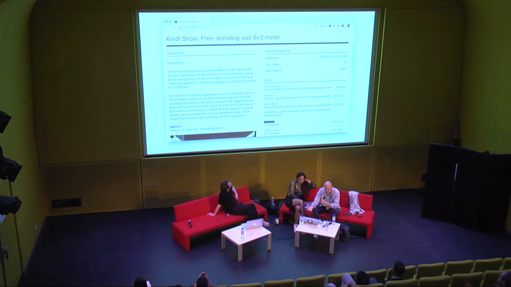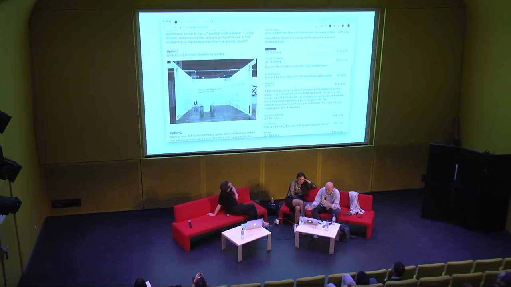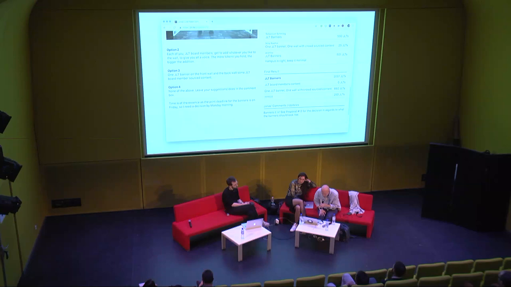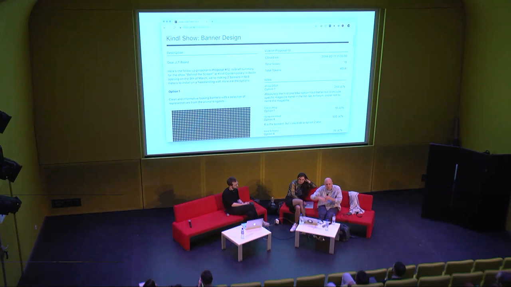We don't have to spend too much time reading the details. There are four different options. Either we do didactic JLT banners, something like this installation there. Each of you JLT board members gets to add whatever you like to the wall. One JLT banner on the front and the back wall, some JLT board member sourced content, or none of the above. And then the banners win quite a lot. You can see the final result is a lot more tokens for the banners. Banners it is. So this is the banner follow-up proposal to that previous decision.